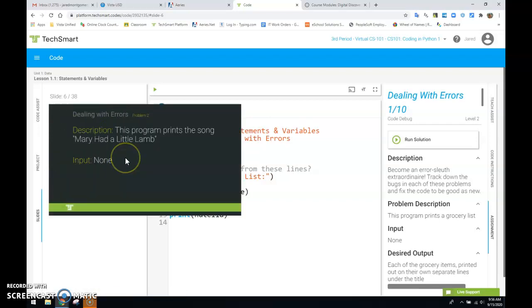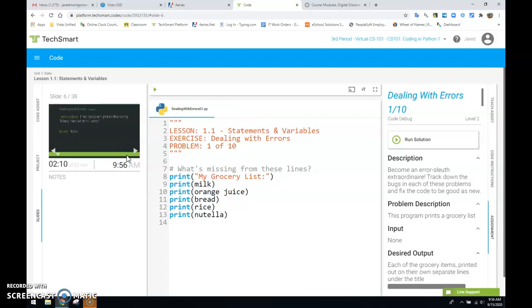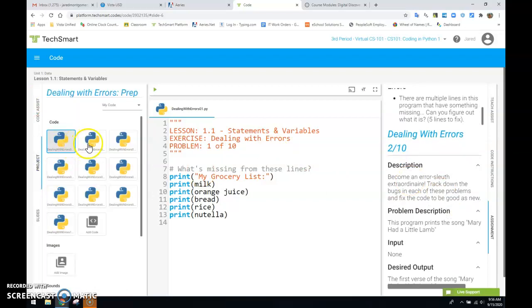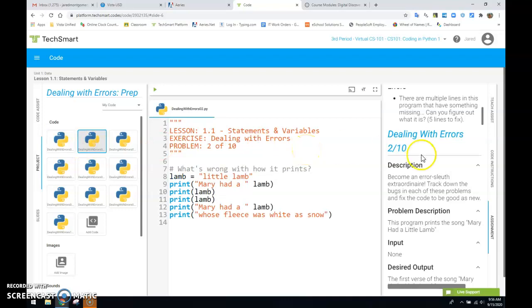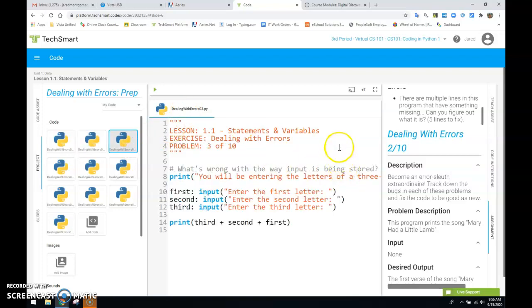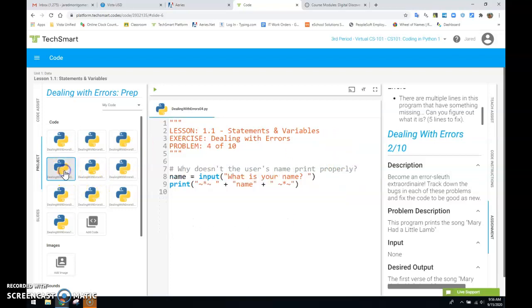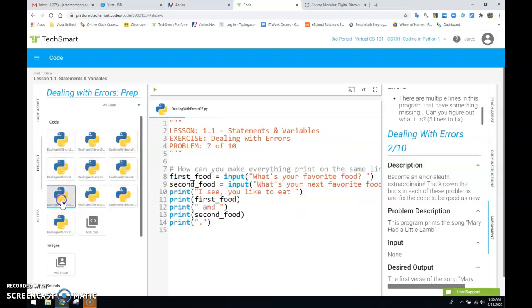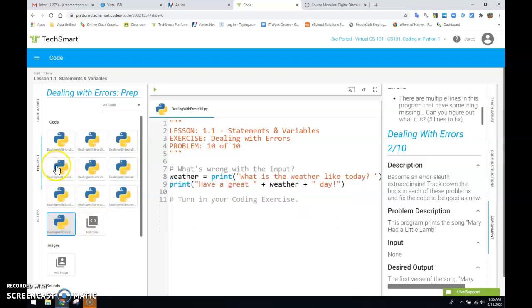Problem 2: the program prints the song Mary Had a Little Lamb. What I want to show you is how to get to that next one, number 2. You go to projects here, and this is the next one, problem 2, Mary had a little lamb. Then you'll want to figure out what's wrong with this print. And then number 3, what's wrong with the way input is stored. Then you move on to the next one. As you can see, there is a total of 10 different projects, 10 different problems that you need to solve and fix.